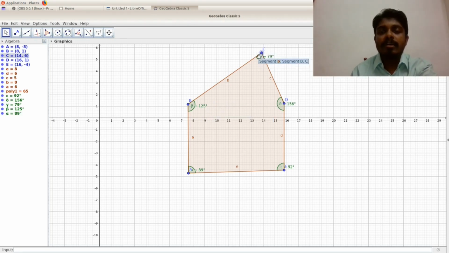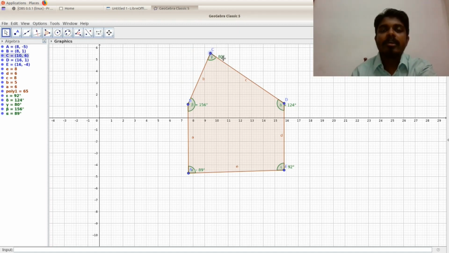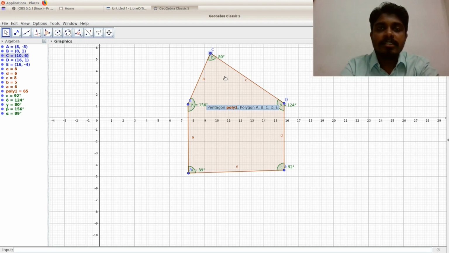Now I am going to change the position of this point C from here to here. Again note down these values in your notebook now: 80, 124, 92, 89, 156. Now what you have to do? Find the sum of these angles: 80 plus 124 plus 92 plus 89 plus 156. What will be the sum? Again 540.